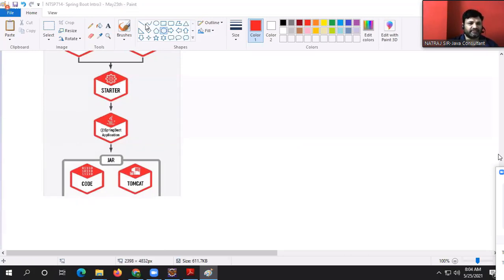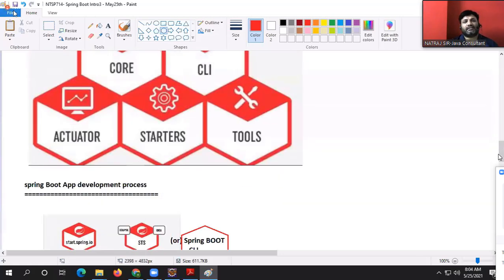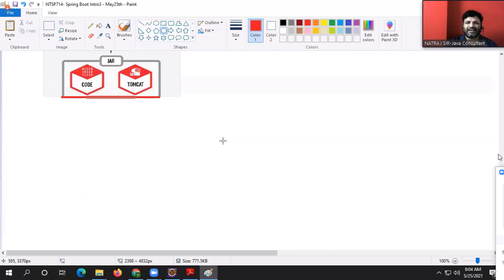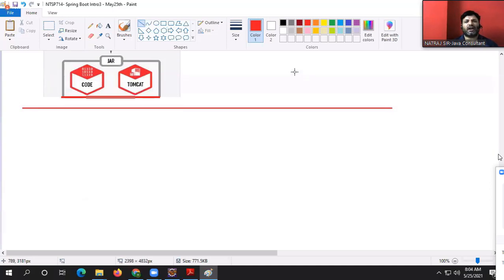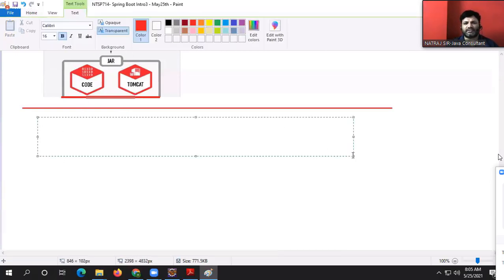Is that clear, guys? Fine. So, shall we go for developing our first application? I want to develop a basic application. This kind of application we already developed using Spring Framework, and today I would like to develop it using the Spring Boot environment. After that, I will explain many things related to that application. So shall we start the process?